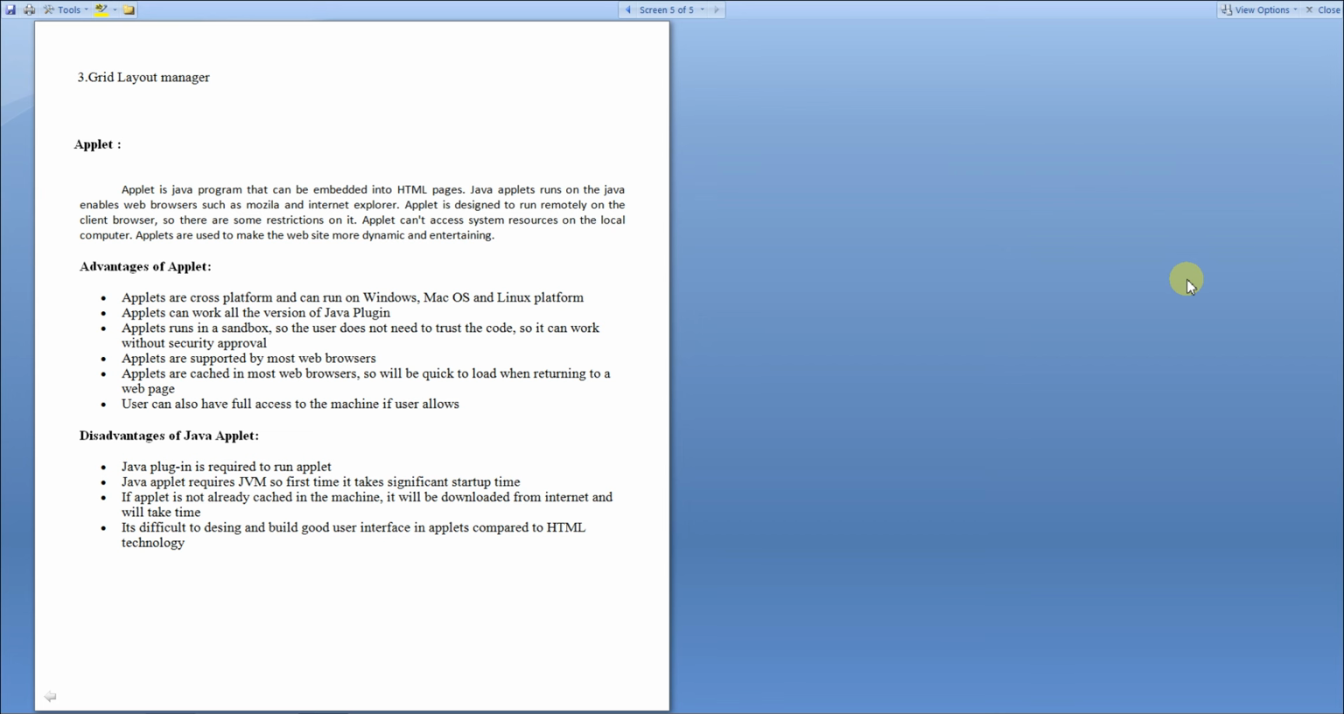Now we see disadvantages. The Java plugin is required to run an applet. This is basic, but in today's browsers it is not a major disadvantage, as everyone installs that plugin or it's pre-installed.